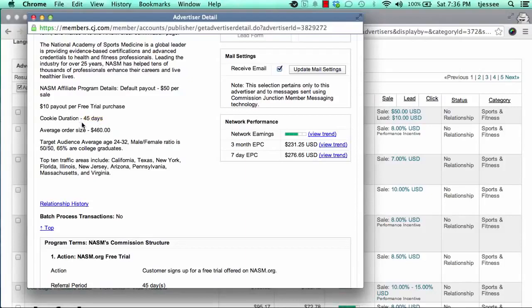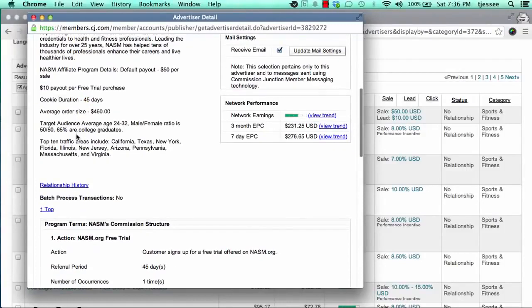Okay, so that's always good to look for companies that have a longer cookie duration, but that's not bad. 45 days is not bad at all. This company tells you the average order size, which is $460. This is just information for your education on promoting this offer. And not every single company will tell you what the average order size is.